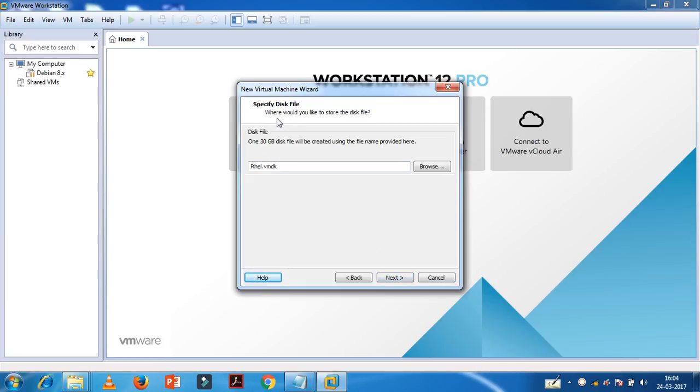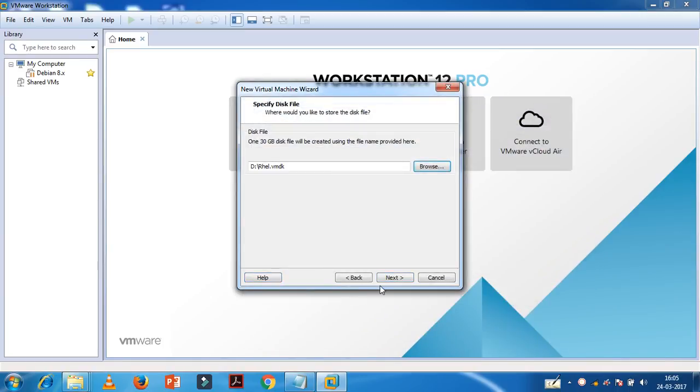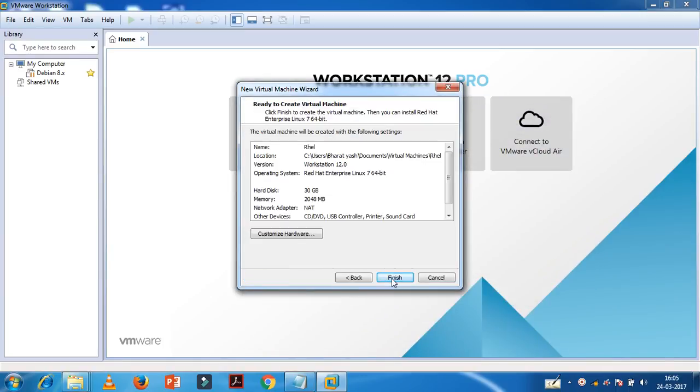Specify disk file, where would you like to store the disk file. So you have to browse the location where you want to store this single file. You can save wherever you like in your computer and click next. Now here you have to customize your hardware.